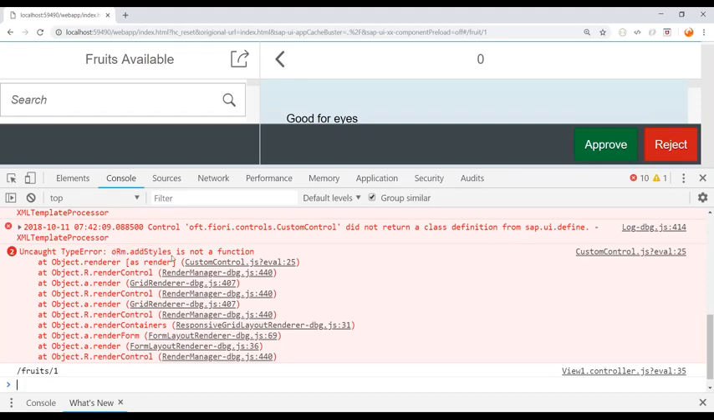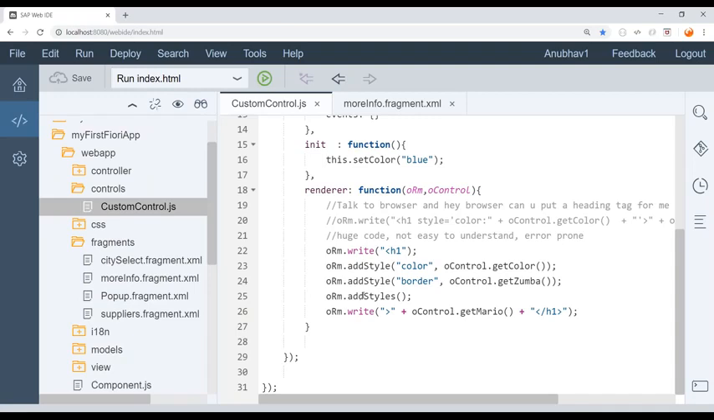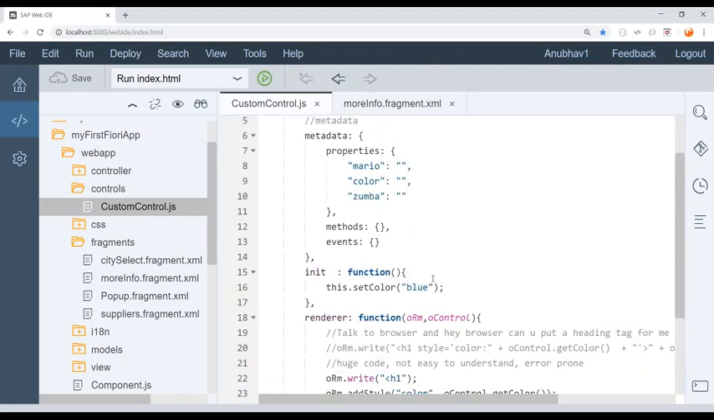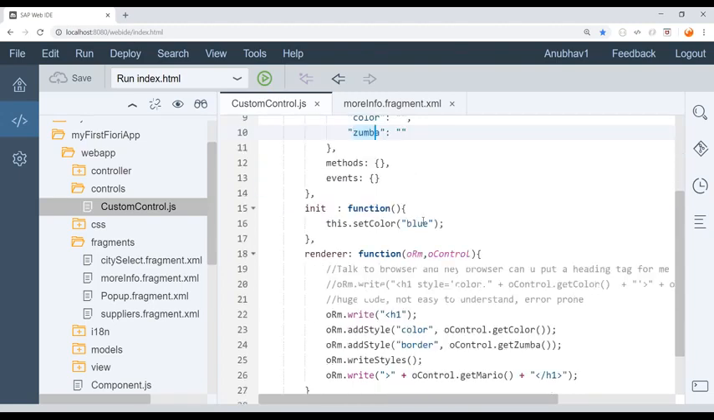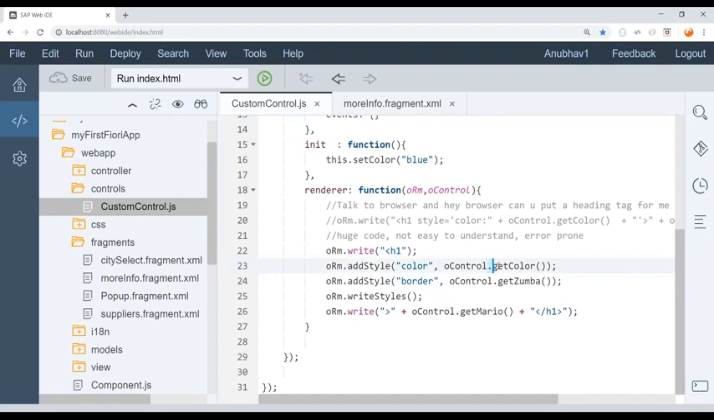Add styles. Oh, sorry. addStyles is not the function, it is addStyle. Zumba, the Z is capital. You defined it as a small letter there. Look at here. Mario, color, Zumba. They are all properties that start with a small letter. But when you use the method name, the JavaScript naming convention, you missed out. See, the color property should be small color, but when you're using getter setter methods, you should use the JavaScript naming convention.